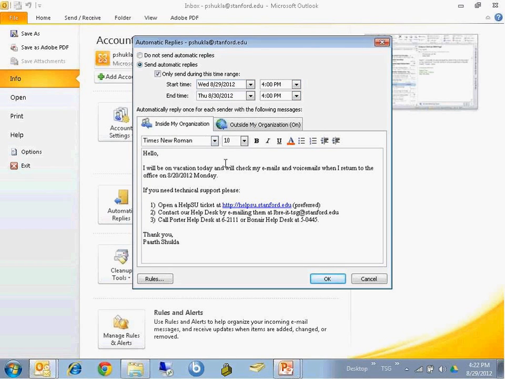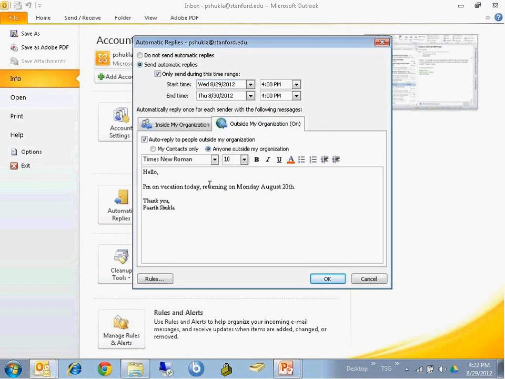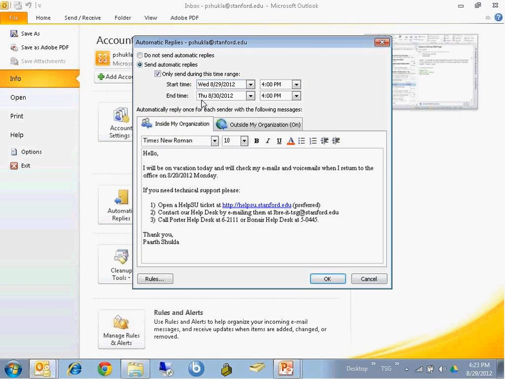And this tab here, inside my organization, will be the message you want to send to people within Stanford, whoever has a Stanford email address. This is the message that they will be getting. For anyone outside of Stanford, you can have a different message. Okay, and then to set it, just make sure send automatic replies is on and checked according to when you're going to be on vacation or out of the office.